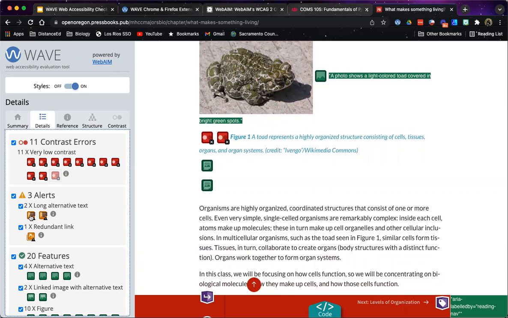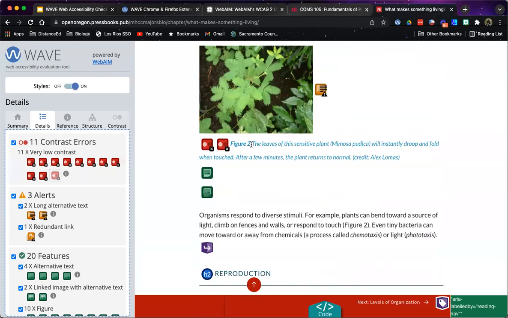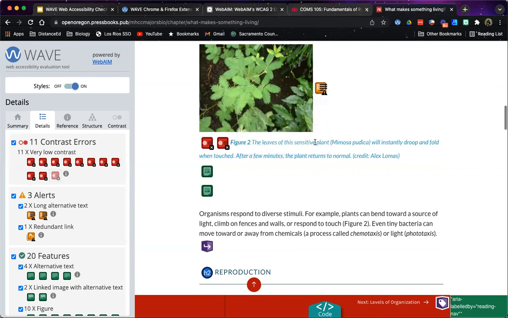The alerts are associated with long alternative text. And what this tells us is that a screen reader will only read alt text up to like 150 characters, I think. So it's like a tweet, basically. If it's longer than a tweet, then the screen reader will stop, and anything after that is not going to be read by the screen reader, no matter whether the student wants it to or not. It's just not going to go any further. So we want to keep our alt text short. And in this case, there are 2 images that have really long alt text.